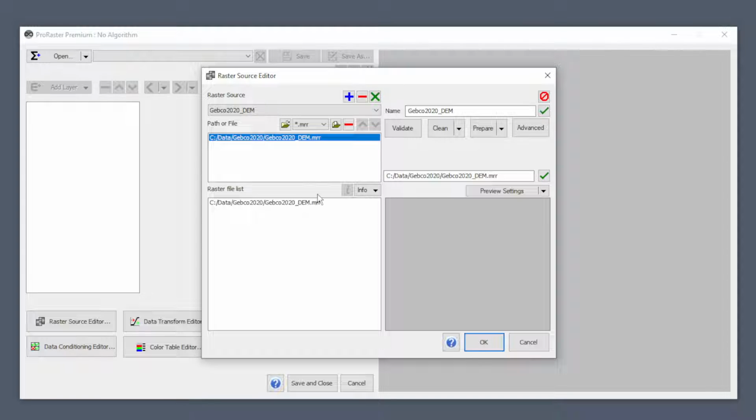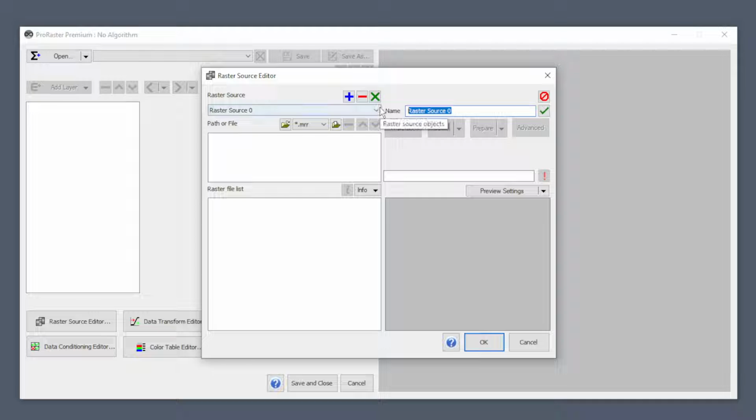And let's create some raster sources. So I've already demonstrated merit DEM, so that's a single raster source. What if I want to create a raster source with multiple rasters in it? So let's create a new permanent raster source. I'm going to call this mine operation ECW. Hit return and that will accept that.